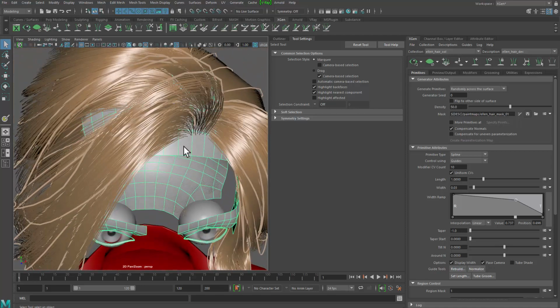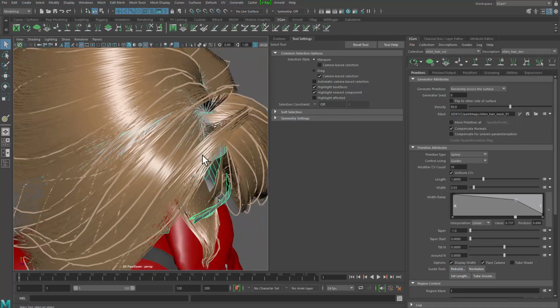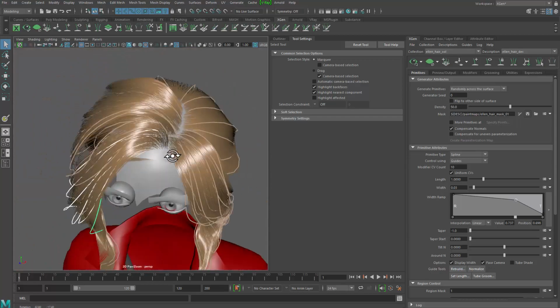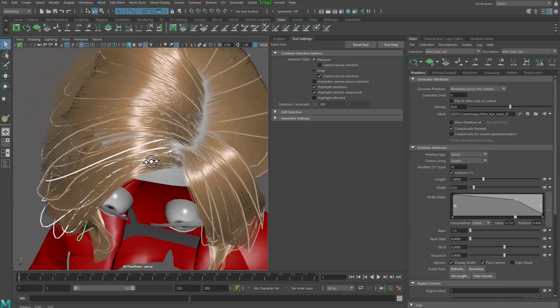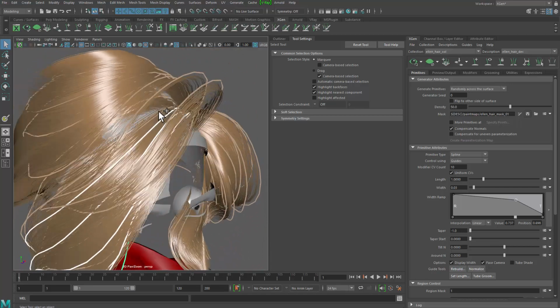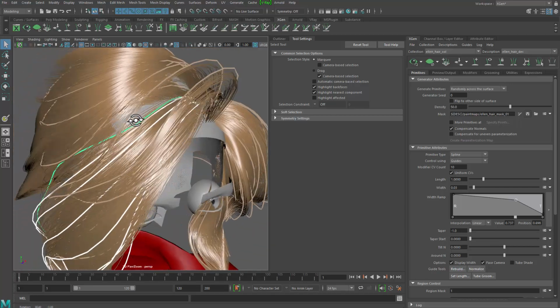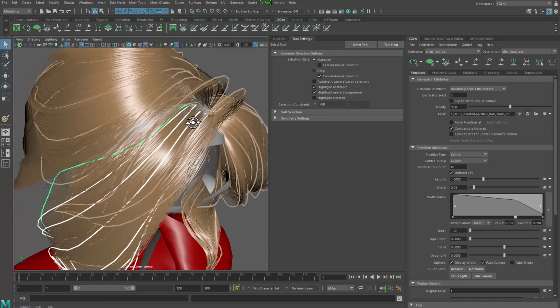So we can go ahead and grab these hair guides. You can select them by click and dragging, right? And with those selected, I think I'm missing one here. Yeah, those guys. We can start sculpting them.